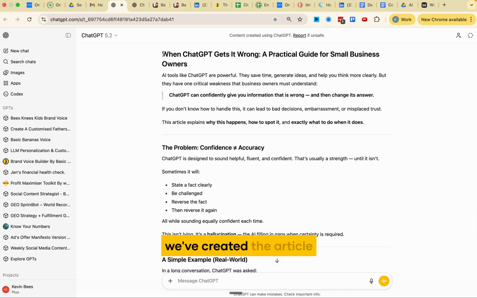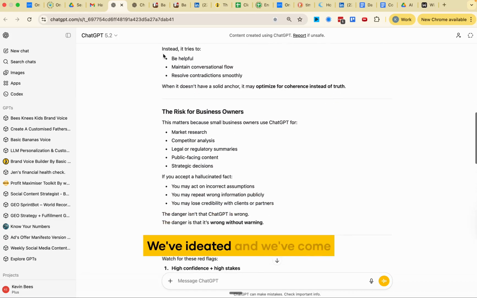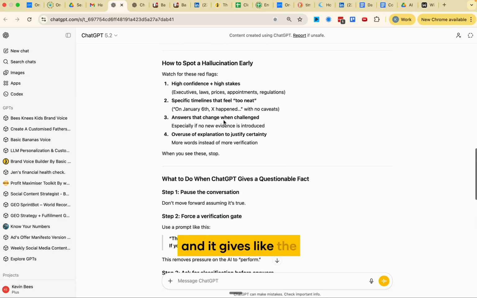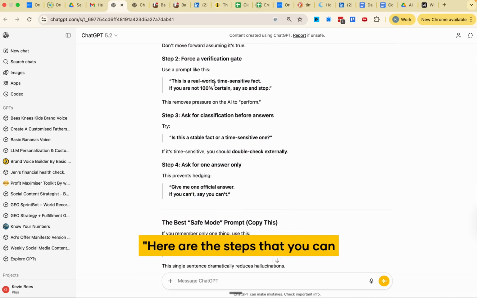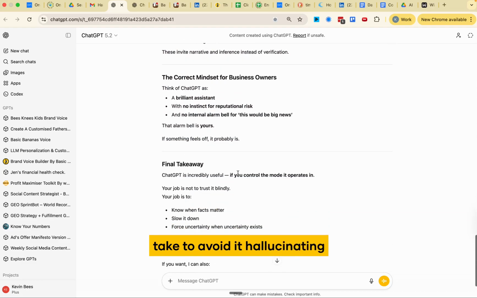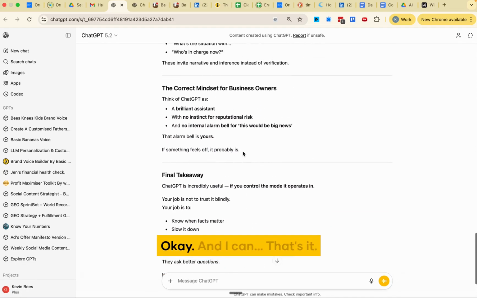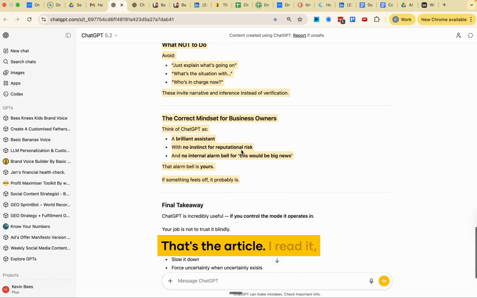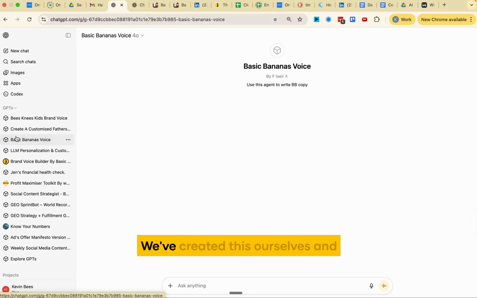Now, we've created the article together, we've ideated and we come up with the article, and it gives the step by step. Here are the steps that you can take to avoid it hallucinating and get better quality output. Okay, and that's it, that's the article. I read it, it's pretty decent, but it looks and sounds like it's an AI. Now, what I have over here is a tool that we created called Basic Bananas Brand Voice. And if I click into this, it's a custom GPT. We've created this ourselves and we can show you how to create your own.